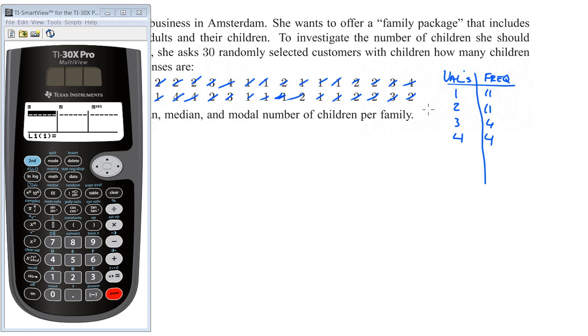So instead of entering all that data in, we're just going to enter this data in and we can calculate it from there. So we're going to do 1, 2, 3, and 4. And then we're going to go over to list 2. We're going to do 11, 11, 4, and 4. So all of our data looks just like this table over here.